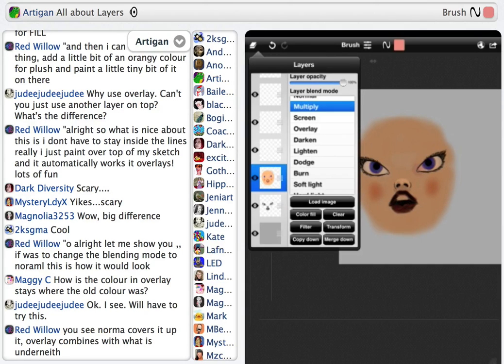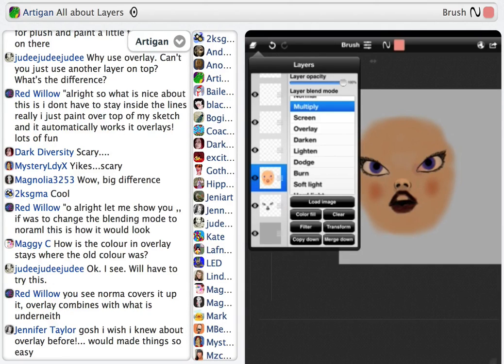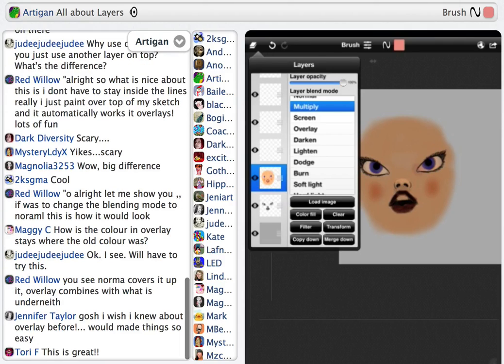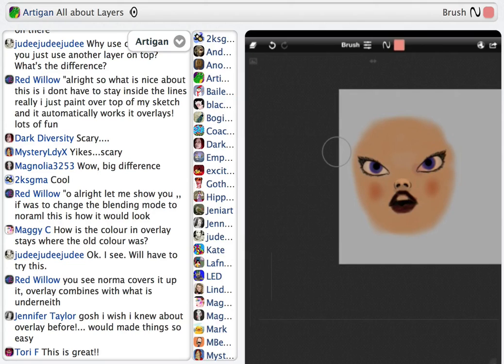You can use some of the other blending modes in a similar way. For example, multiply. Let me switch this to multiply. The difference between multiply and overlay is multiply will always darken. So it combines the colors in such a way that they get darker. Sometimes that's a cool effect, though. You might want that. So let's try multiply just to see what we get.